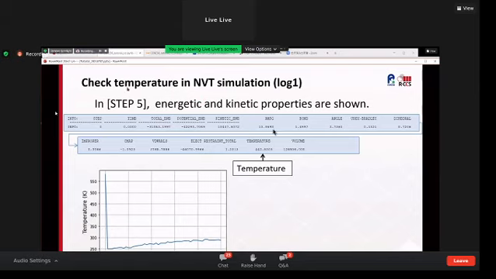We need to check the temperature because this should be an NVT simulation. In step 5, energetics and kinetic properties are shown. This is one line of the GENESIS output in step 5: the step number, the time, the total energy, the potential energy, the kinetic energy, each energy term, and so on. And this one shows the temperature.